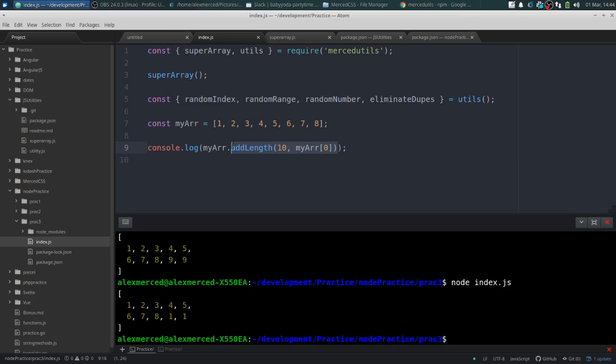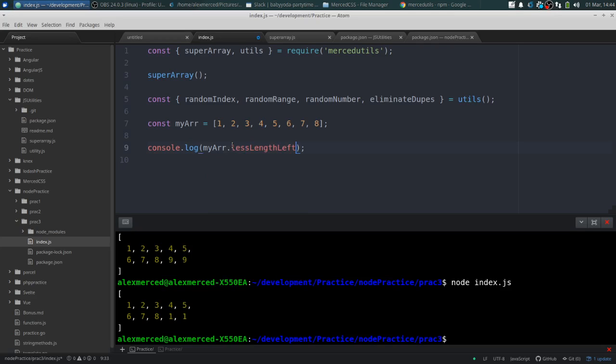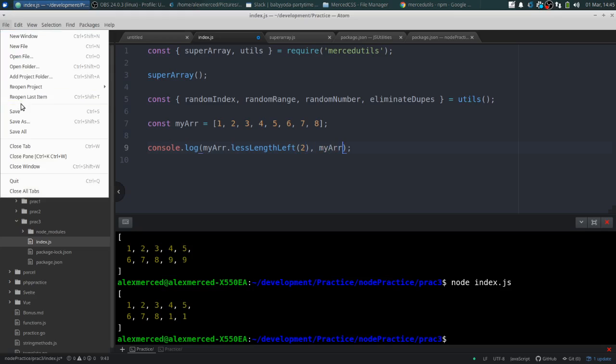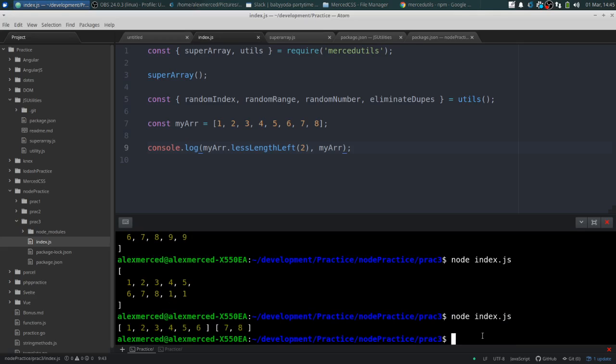Cool. So if I do less length left, and I say, hey, I want to reduce this array to 2 elements. And then I'm going to also console log my R so you can see how the array has changed. It should return me the elements that were removed from the array. So this should remove everything but 2, so everything but 7 and 8. So I should get an array back with 1 through 6. Yep, so I get an array back with 1 through 6, but now the array only includes 7 and 8.